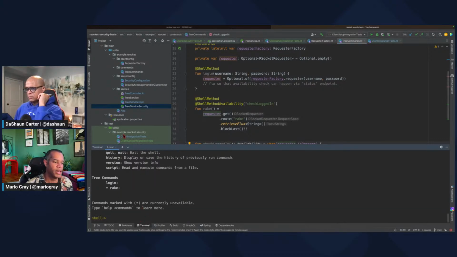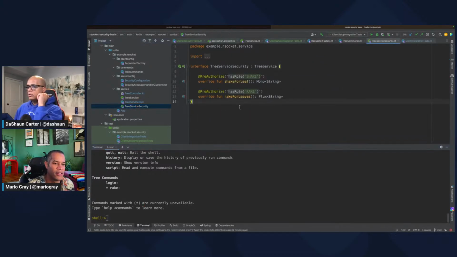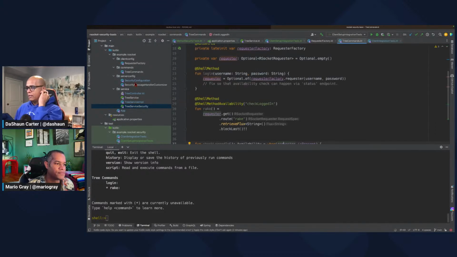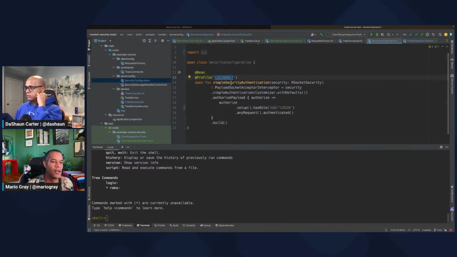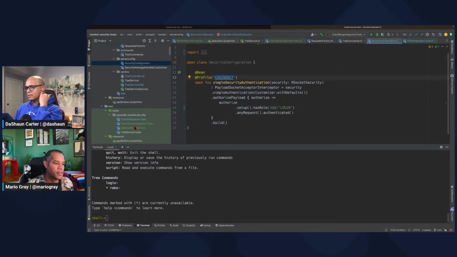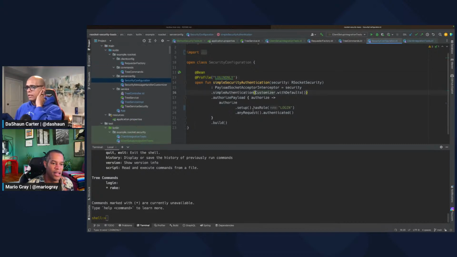So do I need to like... Do I start an... Okay, so what do I want to do? Tree service security. Did you create that user details? Security configuration, simple security authentication. Don't know. Right. Security message handler. Okay, there's more stuff. I don't know. Let me see. Maybe I don't need to do anything. Maybe I could just log in and it's logged in. Maybe it only takes login.